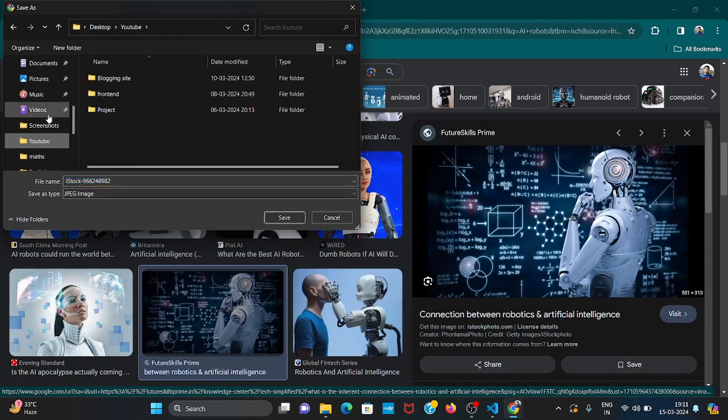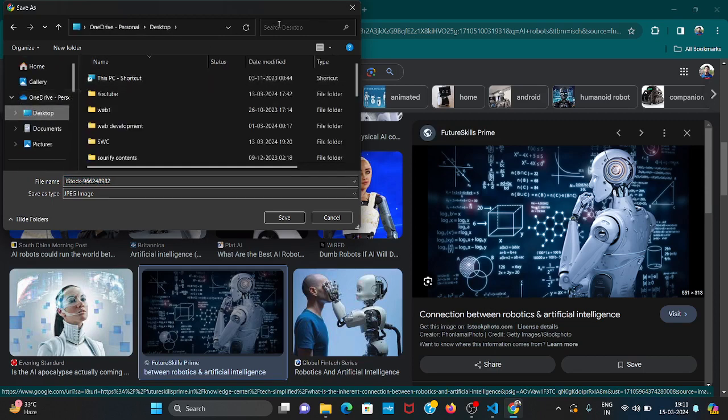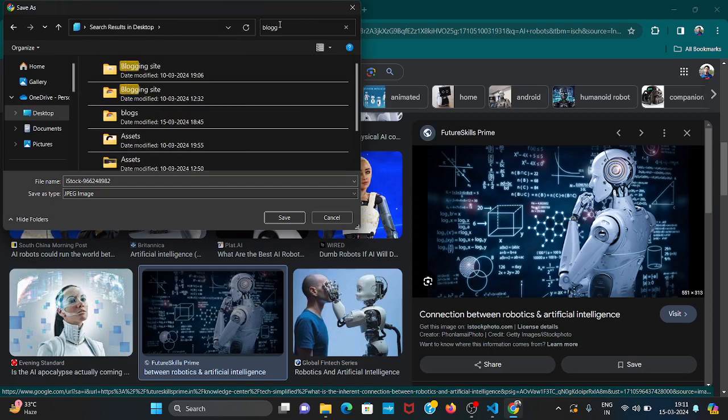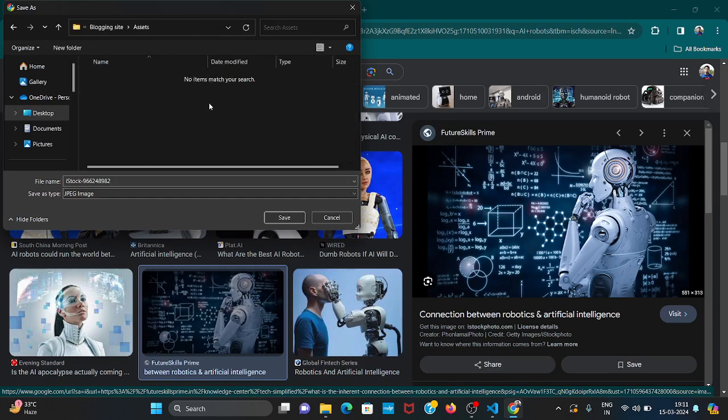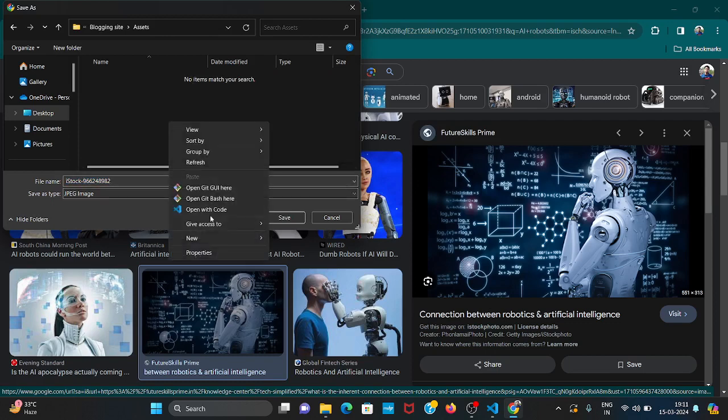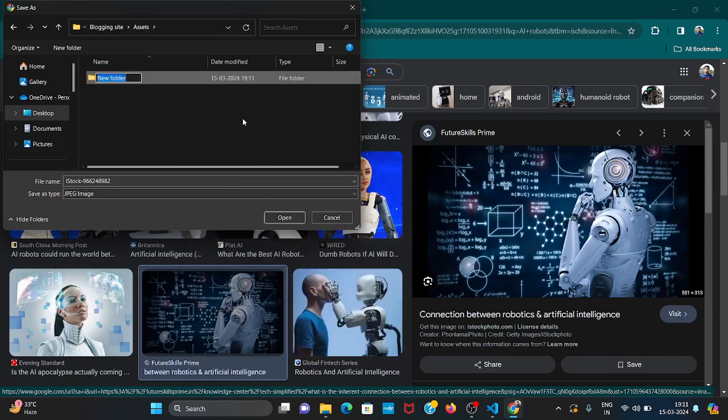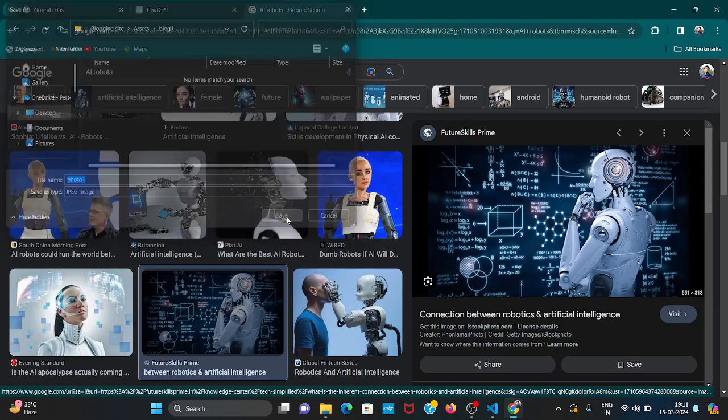Yeah, so this was YouTube, but I have to go inside the blogging site. Inside this, here you can see the assets folder. Inside this assets folder you can make another folder also, like I am making a new folder, and inside it blog 1. Inside this blog 1 you can put all important photos which you need for blog 1. Like here I am putting photo 1 and saving it.